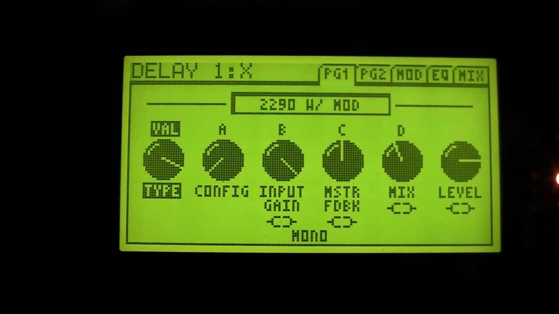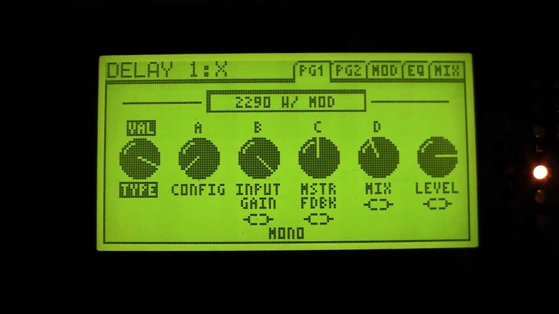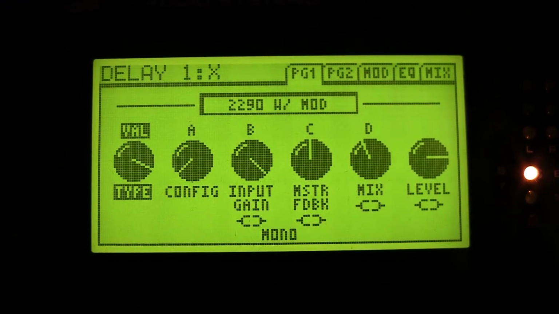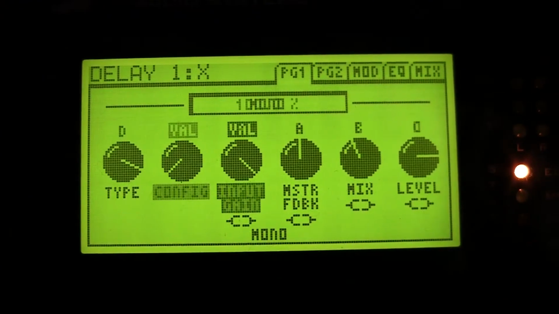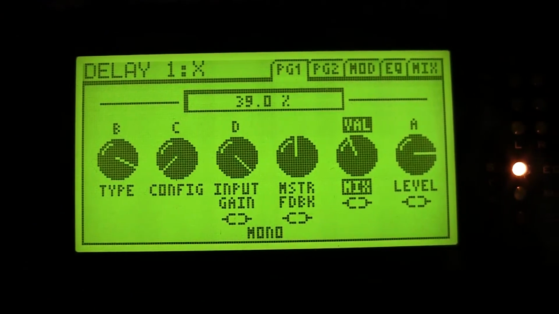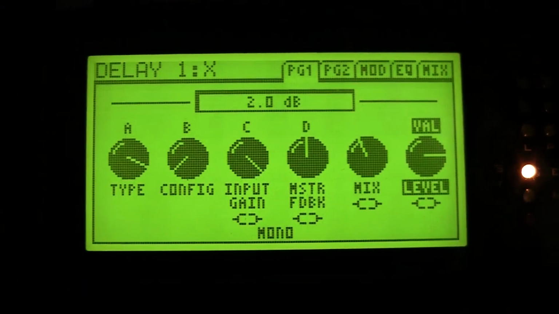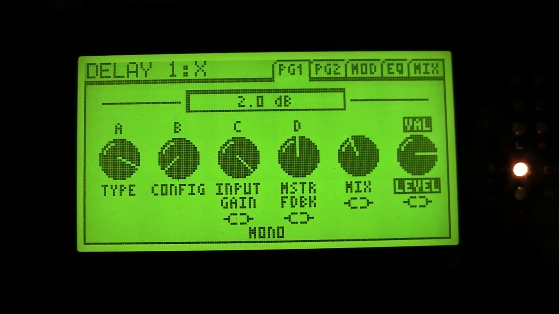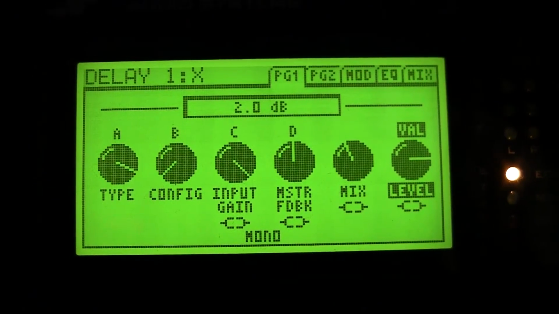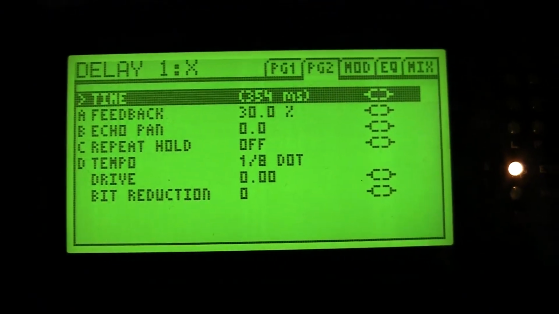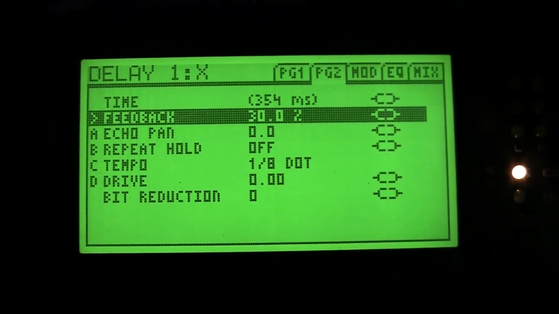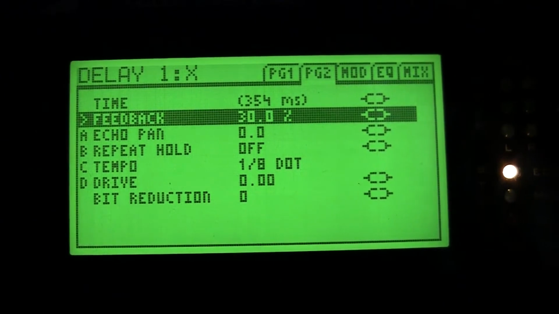Here's the main delay. Okay, it's the 2290 with mod, mono, mix is about 39%. I usually bring the level up a little on the delay blocks because there's a slight volume drop when you turn a delay on. There's the famous 354 milliseconds, dotted 8th note delay, 30%. I like a lot of repeats on this song. You can do it with less.